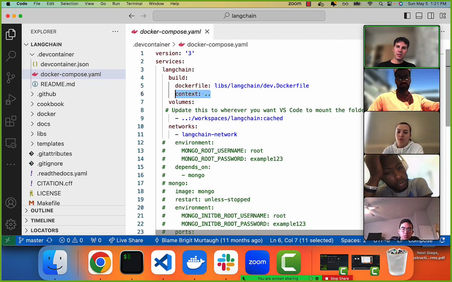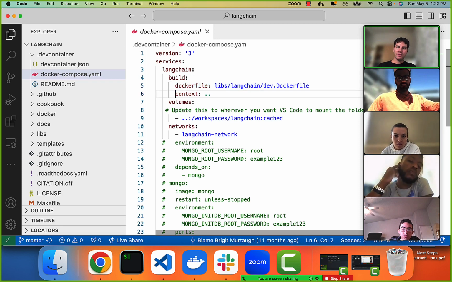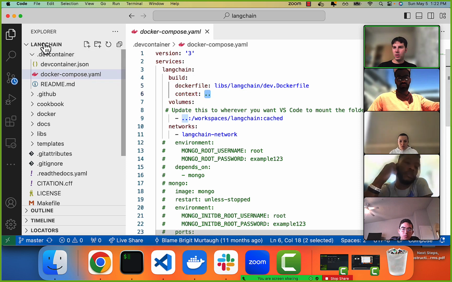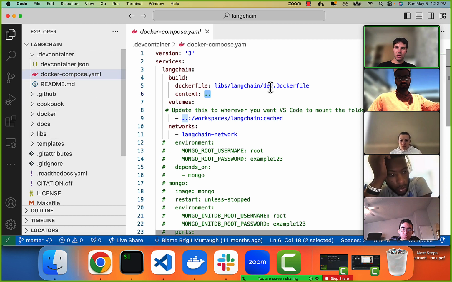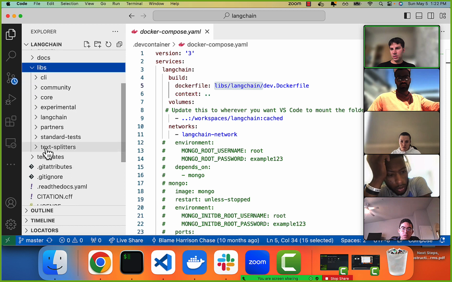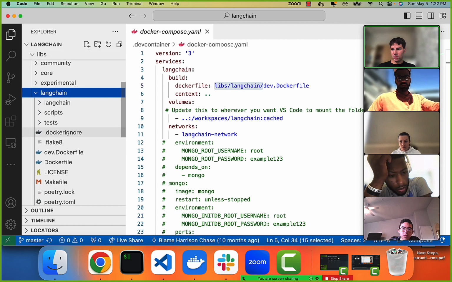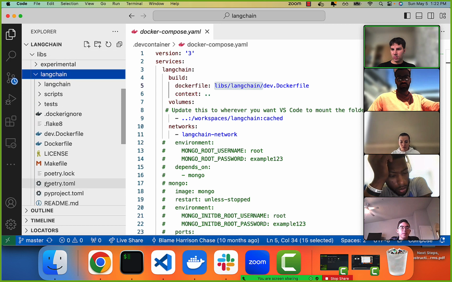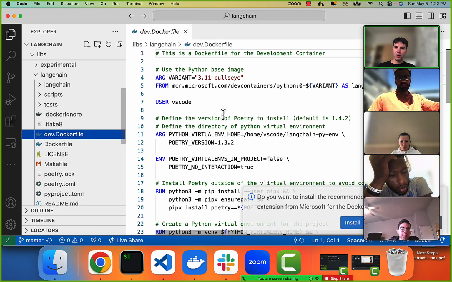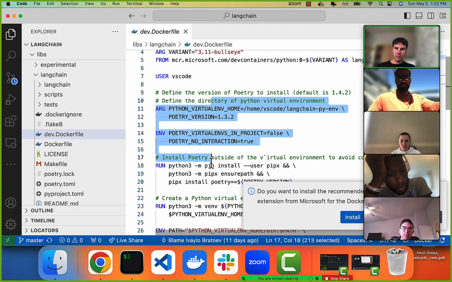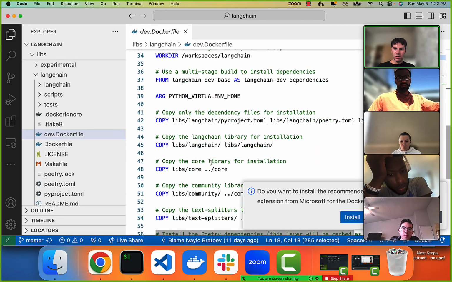It sets the context, so this is the build, from the parent directory, meaning from this LangChain directory. There's a file in libs/langchain, dev.Dockerfile. It should be down here. Right? So it's going to run this. And you can look at it too, and see how it's doing everything.